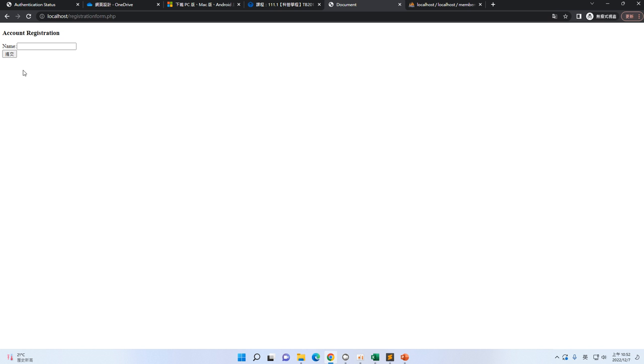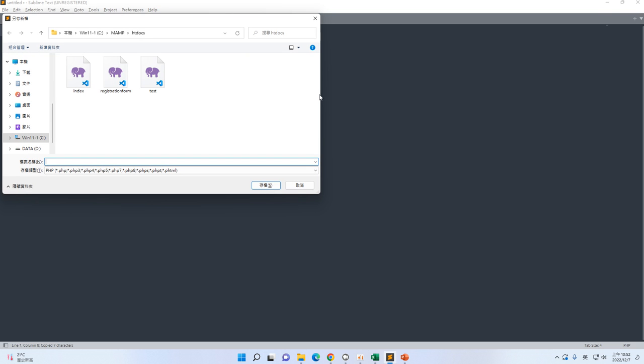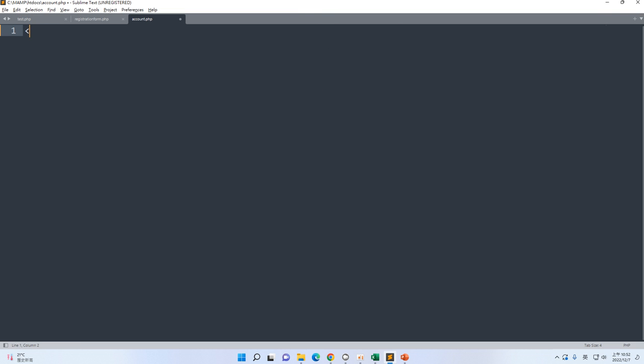Okay, so I already see there is a form in here, and I want to send the data to account PHP. So I need to create another one, account PHP. So we need to echo POST name. So let's just try to use it. I give a word and submit. So in this new page, I can get their data.